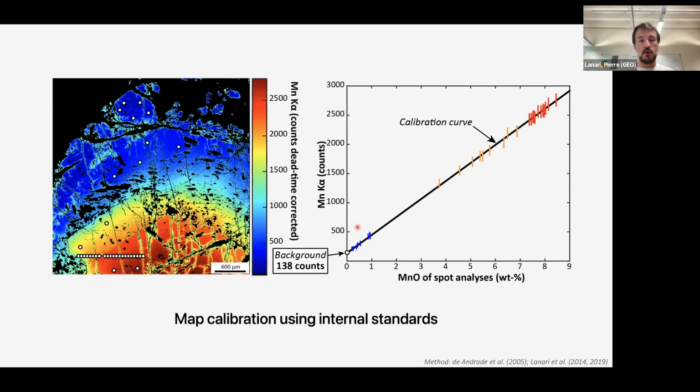So how does that work? I'm giving you another example. Here on the left, you see an image. This is an intensity image for manganese K alpha. It's expressed in counts. It's corrected for dead time. And you see the intensity again ranging between about a few hundred counts to a few thousand counts in red.